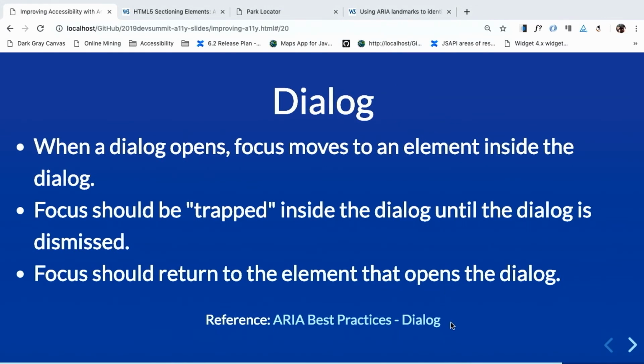Dialogs, there's a lot of good information. I'm kind of going to gloss over this. The ARIA Best Practices dialog has information on how, if you have a dialog, it should behave. So when the dialog opens, the focus should move to an element inside of the dialog. You should be able to navigate through the focusable elements in the dialog and get out.